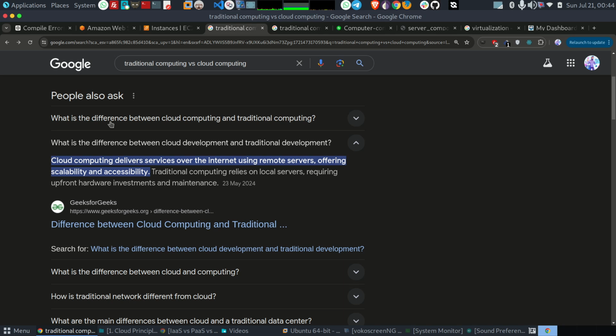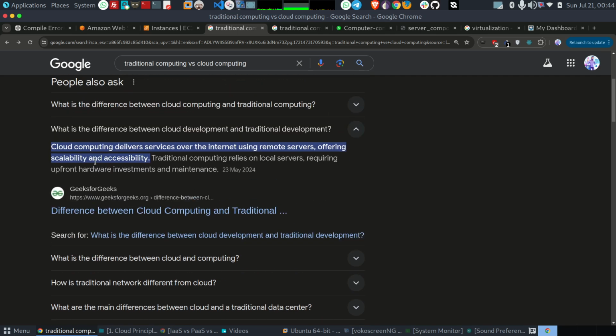Like you all know, we have two types of computing: the traditional computing and the cloud computing, which is actually running now. So I have some definitions here explaining that cloud computing delivers services over the internet, while traditional computing relies on local servers.